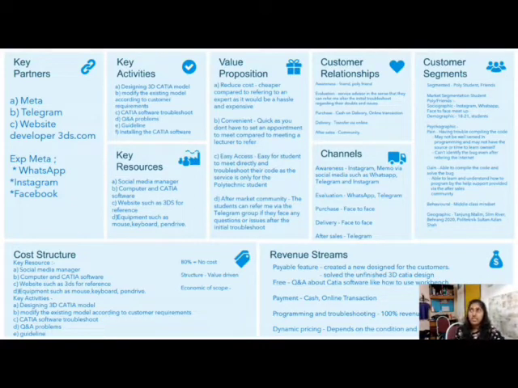So why is it easy to access? This is because it is easy for students to meet directly and troubleshoot their code, as the service is only for polytechnic students. So this is not for other students, it is more for polytechnic students. And last but not least is the aftermarket community, which the students can refer to via the Telegram group if they face any questions or issues after the initial troubleshoot.